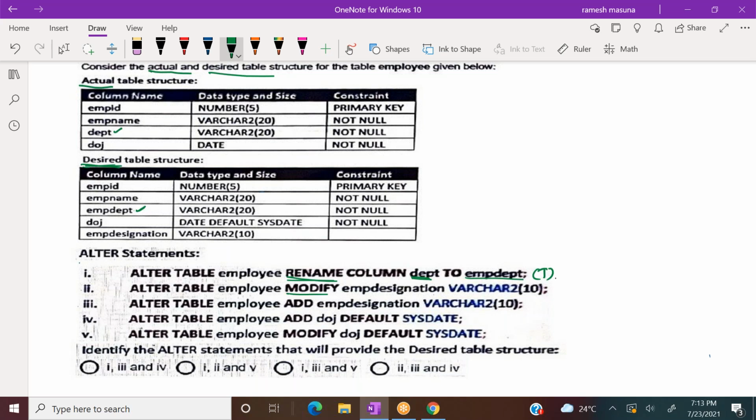Alter table employee modify. Modify is for modifying the domain of an existing column. So EMP designation: before, do you have any column called EMP designation in the actual table? No. In the actual table, we don't have an EMP designation column. But what is a modification? Modify query is to modify the domain of an existing column, meaning the column is already there, but we don't have any column called EMP designation, so this is a false statement.